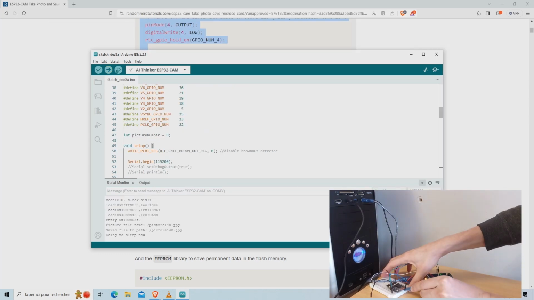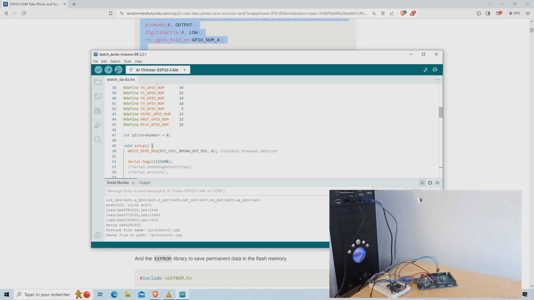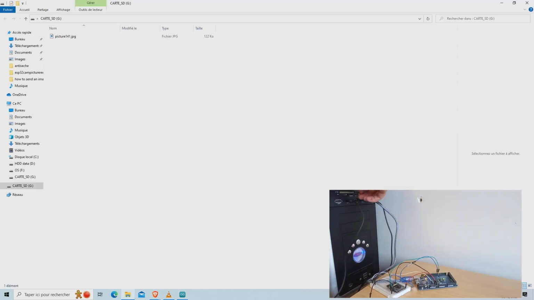Let's give it a try. It worked, we were able to take a picture and save it into the SD card.